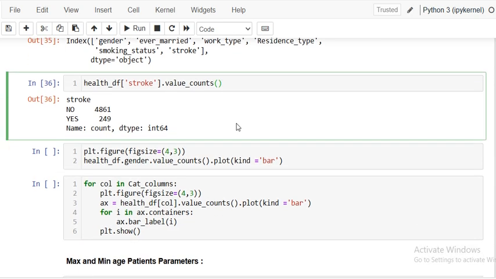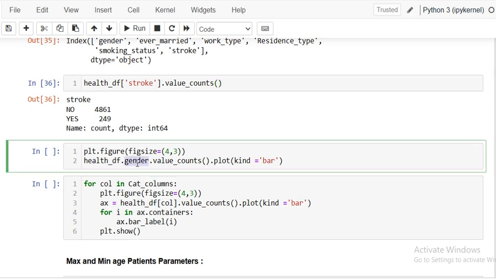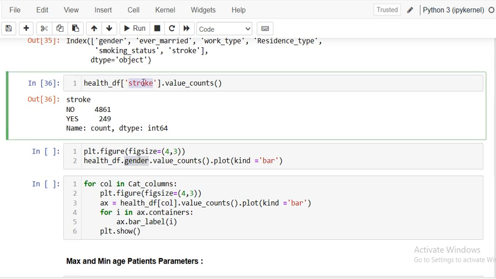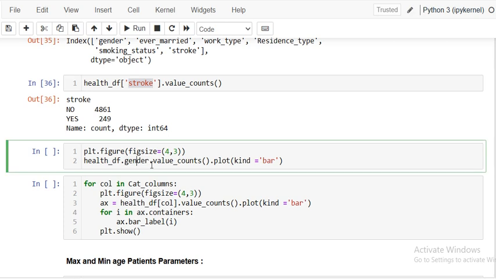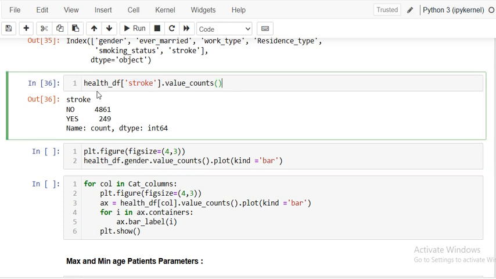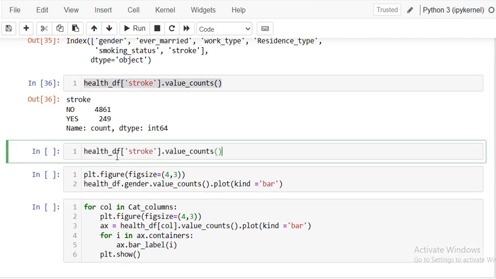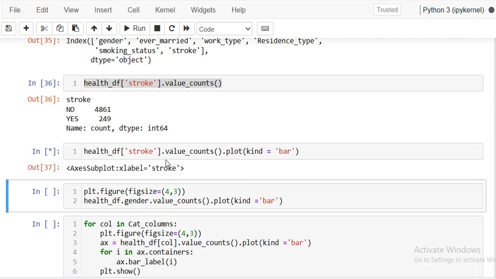So I will plot it on the count plot also, and for that what I need to do is I will put that stroke here. Okay, or simply you can do it like this. You select this value count and put it here, and simply you just plot, and you have to select what kind of graph you want to plot, and here it is the bar one.